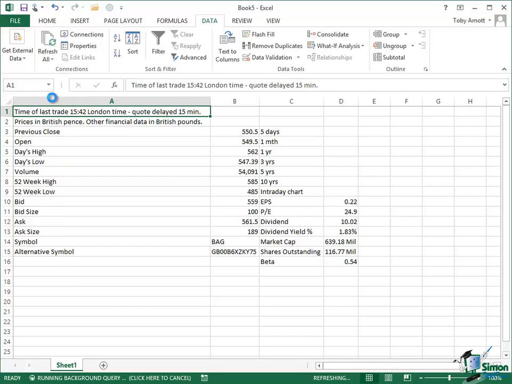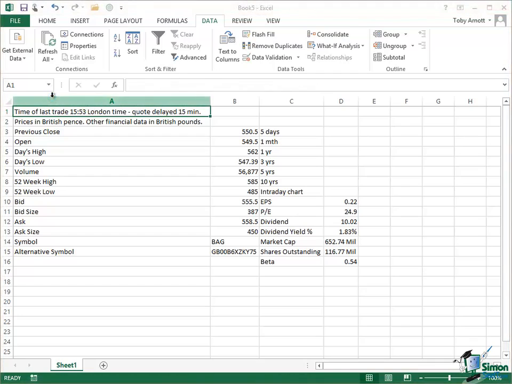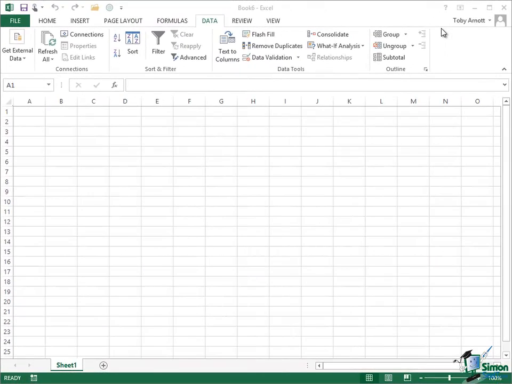It's doing that. You can see the little blue spinning circle there. Of course, there may not have been a trade in London in the time since we did the import anyway. Oh, there we are. A trade was done at 15:53, so that's fine. So as you can see, that type of information not only is very straightforward to import into Excel, but it's very straightforward to set it up so that it's refreshed either manually or on a timed basis. So that's the basics of getting web data into Excel.